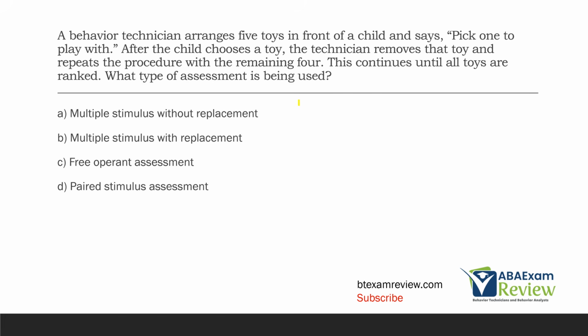So we're starting off with a relatively easy question, and we are determining what assessment is used here. What we know is the technician has 5 toys in front of the child. So let's say we have 1, 2, 3, 4, 5. The technician said, pick one to play with. After the child chooses a toy, so let's say the child chose toy number 3, the technician removes that toy and repeats the procedure with the remaining 4. So now we have 2, 1, 4, and 5. What kind of assessment is this? A, multiple stimulus without replacement.